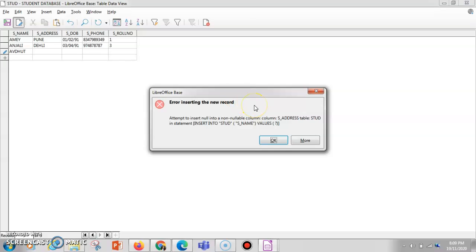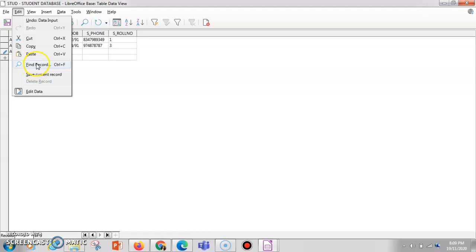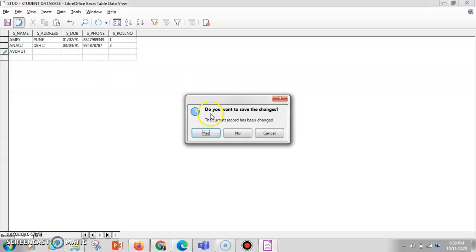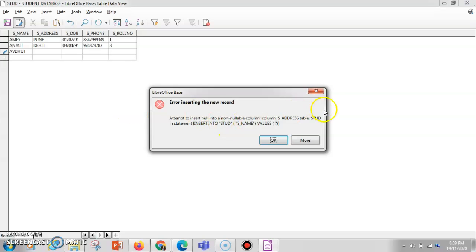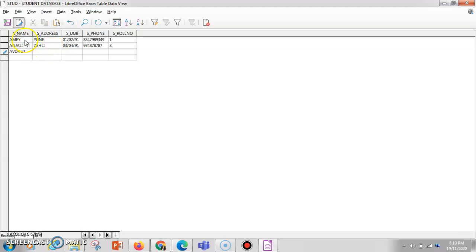Okay, so there is an error inserting the new record. So we have made an error inserting the new record. So we'll just go in the edit and I will write edit. The current record has been changed. Do you want to save the changes? So just click on yes. So now here we are just going to make the entries. We'll try to save, but there is an error in inserting a new record, so we'll just avoid saving it and we'll click on edit.